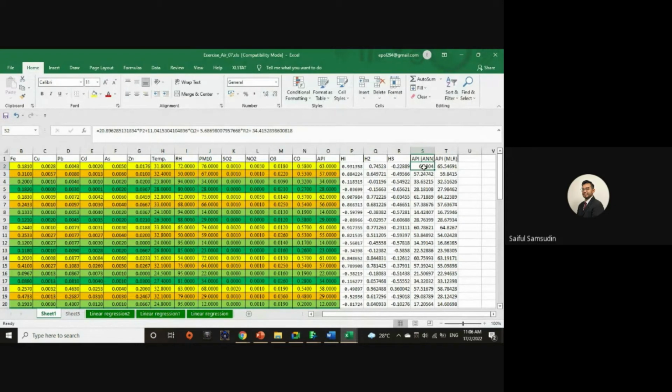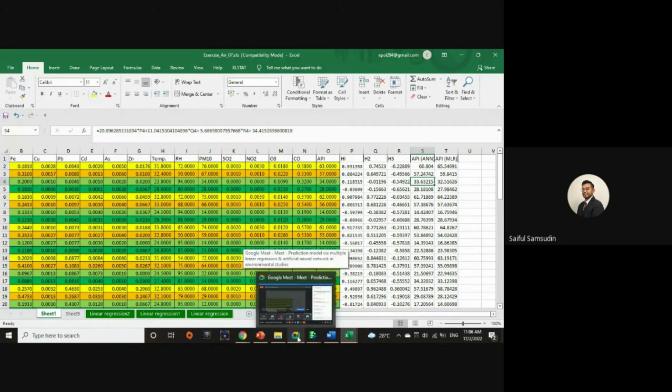So before we compare, can you use MLR to make a model for API, and then we can compare actual API, MLR and API ANN. Then we can compare it.